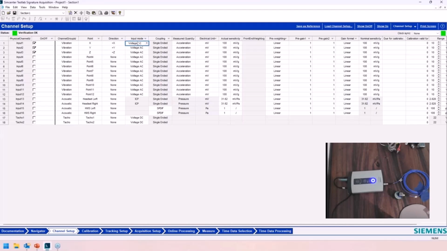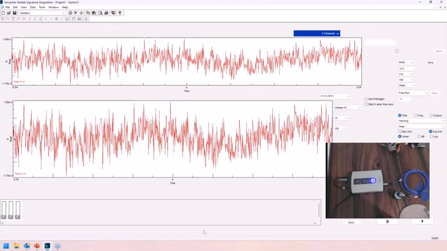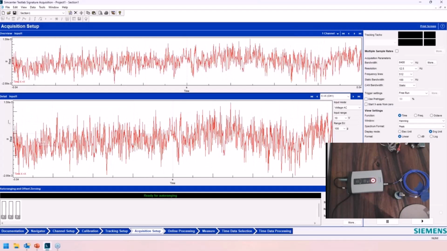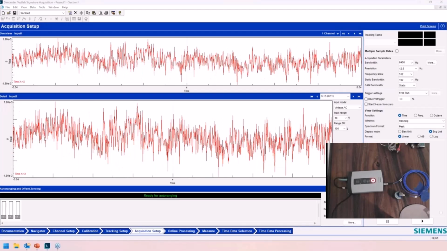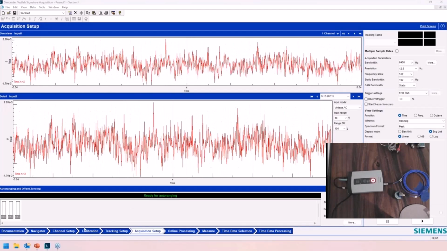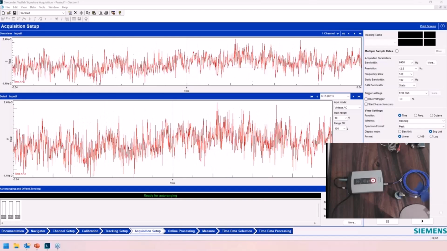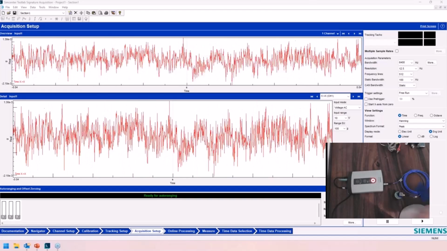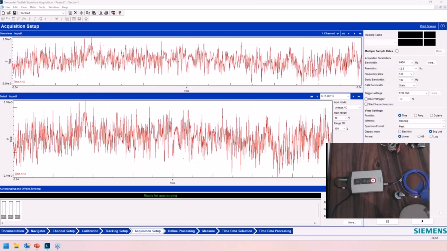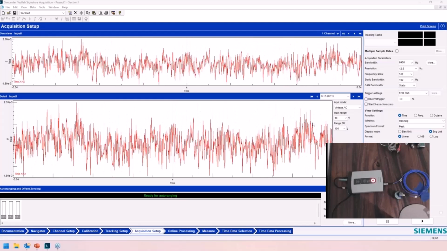And then we're here at this input mode, and it defaults to voltage AC, but this is an ICP accelerometer, so it needs that constant current. So if I leave it on voltage AC, and I try to start measuring with it, you'll see that my signal is super low. We're not actually exciting the accelerometer. So that's one thing to notice. I'm knocking on the table right now, and you can see that it's not really registering any acceleration. That's one easy way to check.